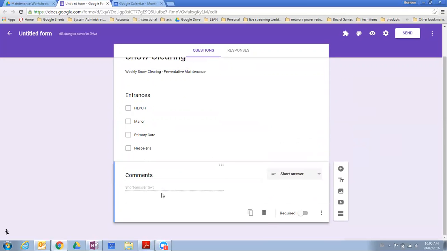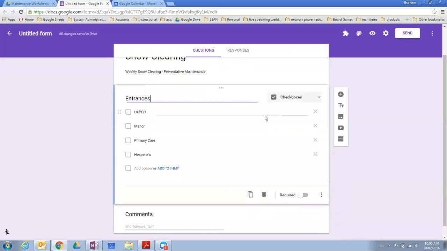And so now we have a comment section for if there were any further comments necessary for the entrance clearing. And you can also set whether you want it to be required or not for comments. Usually it's not going to be required, but that's totally up to you. Something like this would be required because you definitely want people to check whether or not these are complete. And really, in this case, it probably needs to all be complete before this is filled out.